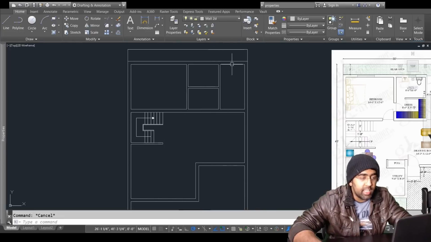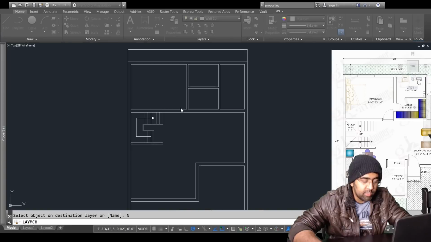All right, and you can do the same thing with the match layer command. Let's say this is on 0. If I select this and select match layer, and then press spacebar, and now I select this line, press spacebar, and then for the layer name, you can click here and it will give you the layer name.